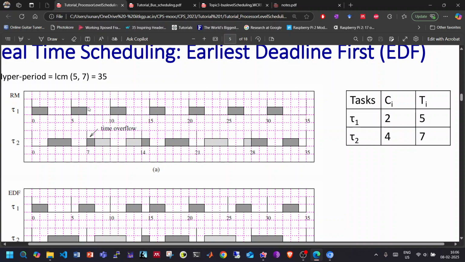Now since another instance of tau 1 is coming, tau 2 is preempted by tau 1. Once tau 1 is done executing, another 1 unit of time is left for tau 2 to be executed, so it is executed then. I thought I drew it wrong, but no, it is drawn correctly. So what is happening here? If you notice, tau 2 has a deadline of 7 time units, but the second instance of tau 1 is done executing only at 7 time units. So my deadline is missed. So this is not a valid RM schedule. Is that understood?